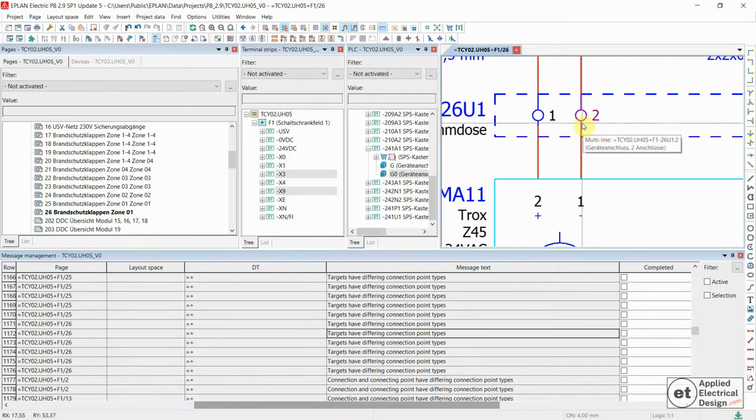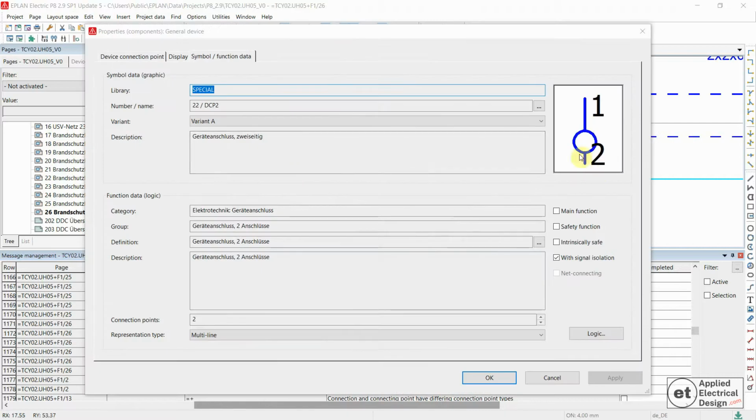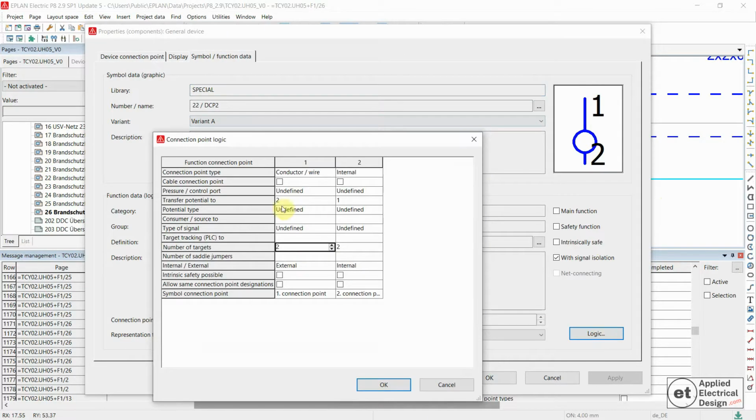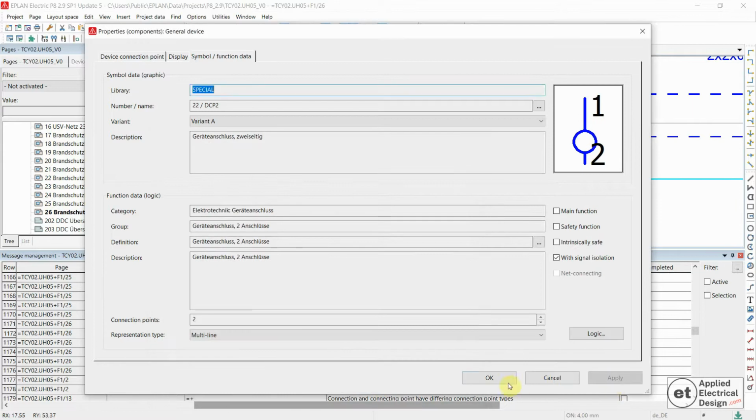So let's go to the first element. The second connection point is connected to our device below. Let's go now to symbol function data and then logic. And we're gonna say for this particular device that both of these connection points, this is a junction box in this case, are conductor wire connection. Although Eplan now sets this yellow background, we're gonna still say okay. Apply and OK.